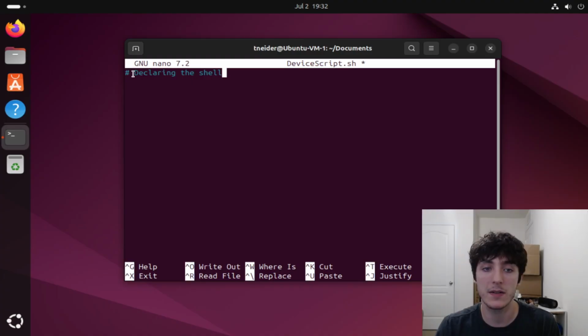And if you see here, this pound sign is going to be a comment. So in our scripts, this is not going to come up once we run our script. This is simply if you want to go back to your script and you're reading through it. Comments are very good for helping you understand what exactly is going on in your script and what each step is doing. So in this step, we're declaring the shell that we are using.